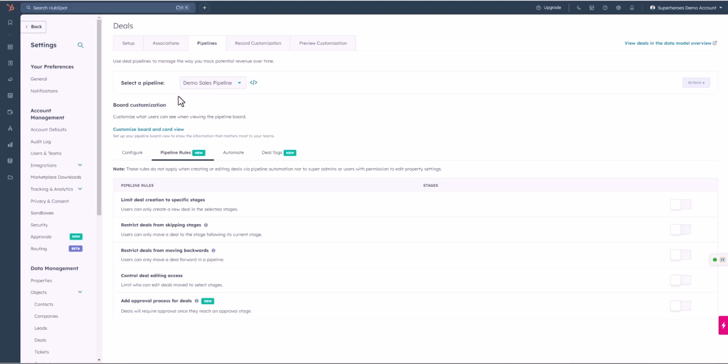So for example, I have two pipelines, which is my case. Where it says select a pipeline, you'll notice that there's a drop down, and in this drop down I select the pipeline to which the new pipeline rule that I apply will be applicable. So if I choose sales pipeline and create a rule for that one, the rule which I set will not be reflected in the demo sales pipeline, right? But I'll just leave it as is for the demo sales pipeline.